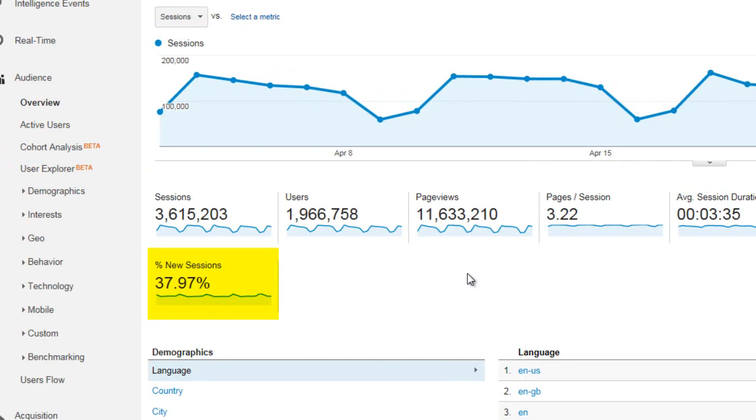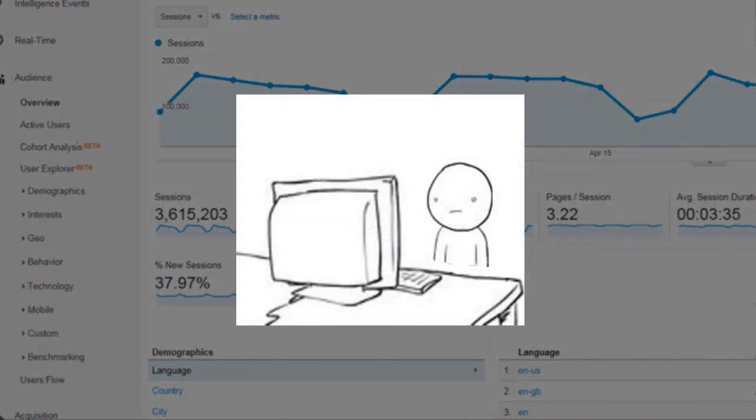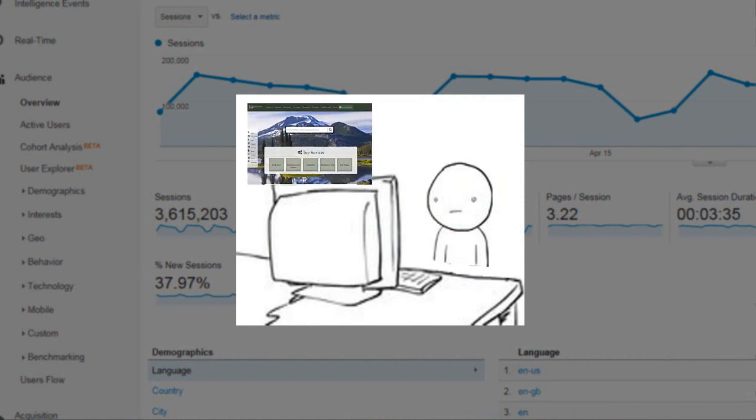Percentage of new sessions. A new session is an arrival on the site that did not occur within 30 minutes of the latest visitor activity on the site. For example, a user visits the site and is interrupted. The interruption lasts for 27 minutes, and they come back and begin clicking around again. That's one session, since 30 minutes of inactivity had not accrued.